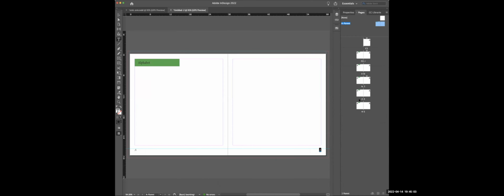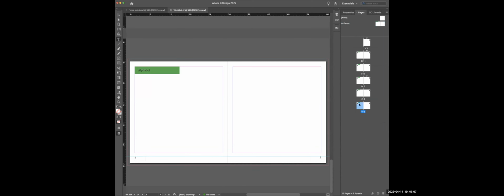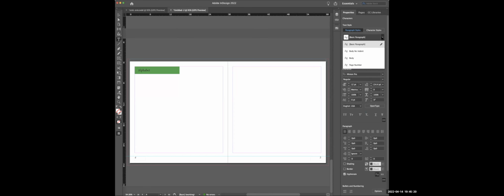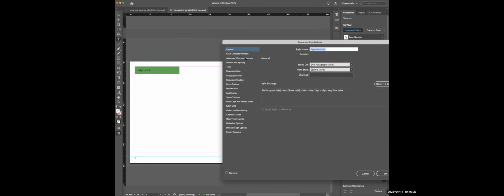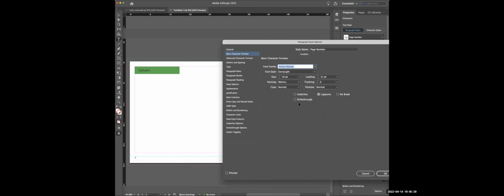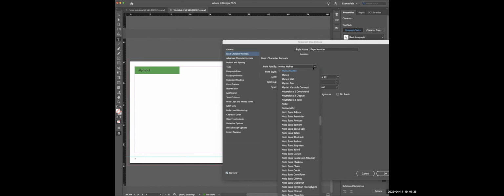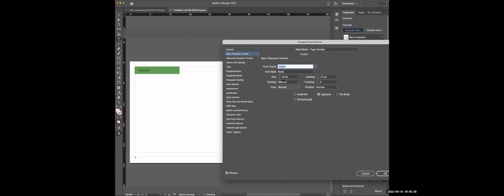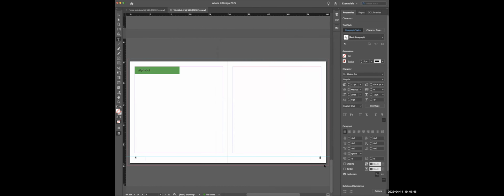Then I go to my pages, and that's 2, 3, and that's 4, 5, and so on. And if I want to change them, I can change them using the style, and it'll be quick and easy and fast. So, Basic Character Formats, preview, Minion Black. Click OK. All my page numbers have changed.